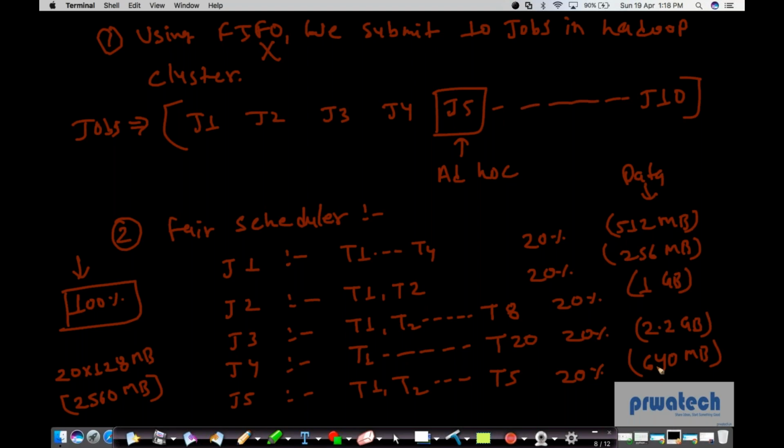Looking at this data size, if you're still saying that I will give 20% to all, how will your jobs process, and which one will complete first? The completion ranking is as follows. This will complete first. This will complete second because the size is very small. This will complete third, then fourth, then fifth. This one will take a lot of time to process because the size of data is very high.